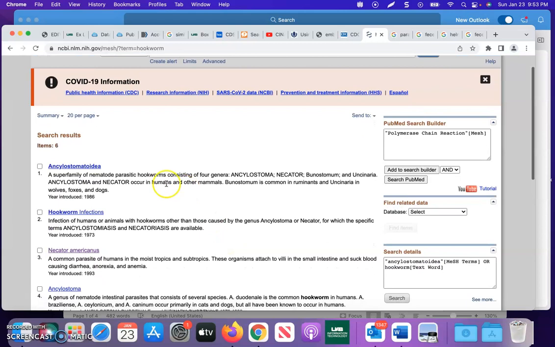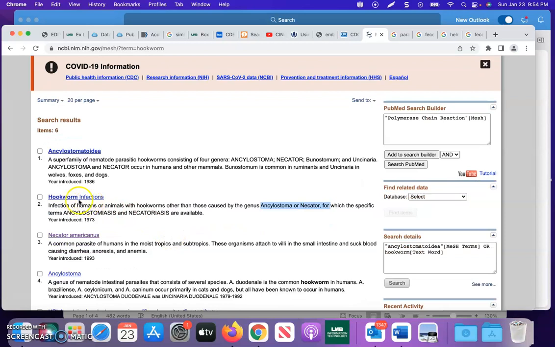All right, so reading these definitions. This one is broader, and it says that it includes some species or groups underneath it that are specifically for humans. So I see this and this are for humans, and those are the ones I want to go for to be more specific. Then I also see this one, which says that for hookworms that are not in any of these, this is a general MeSH term for that. So I decided that I want to include this.